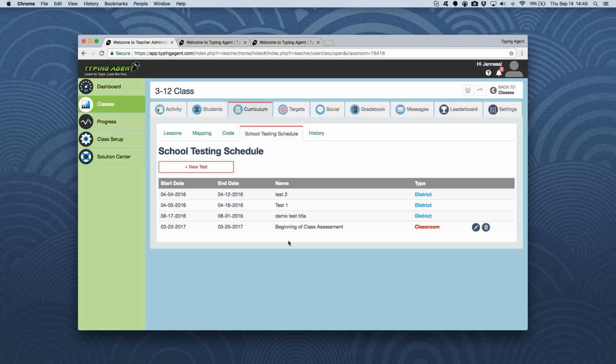The school testing schedule, when we looked at progress, I spent a few moments talking about that report that you could run where you could even do a comparison between two different custom tests that you provided as a teacher. This is where you would go to schedule that. Now, if I look over here under type, there's a couple that say district. It's not shown on the screen, but it might also say school. And then the one that says classroom gives me the option to edit or delete it. Anything that you create yourself as a teacher is going to show up as classroom, giving you these edit and delete options.